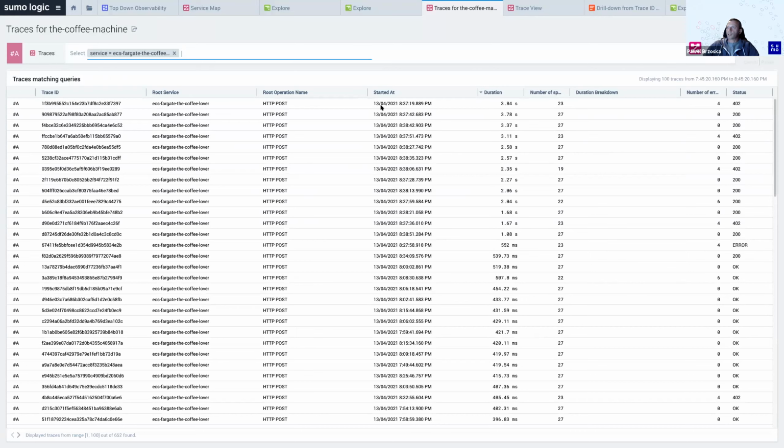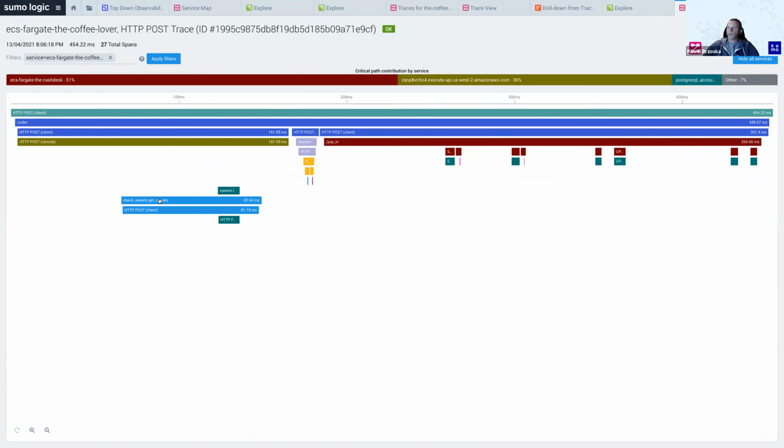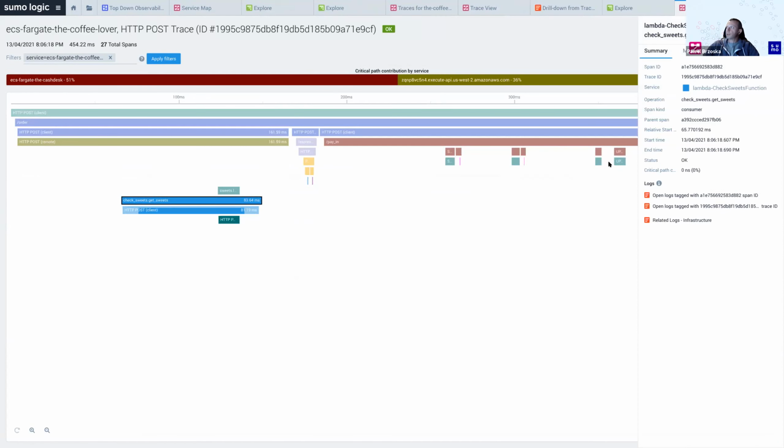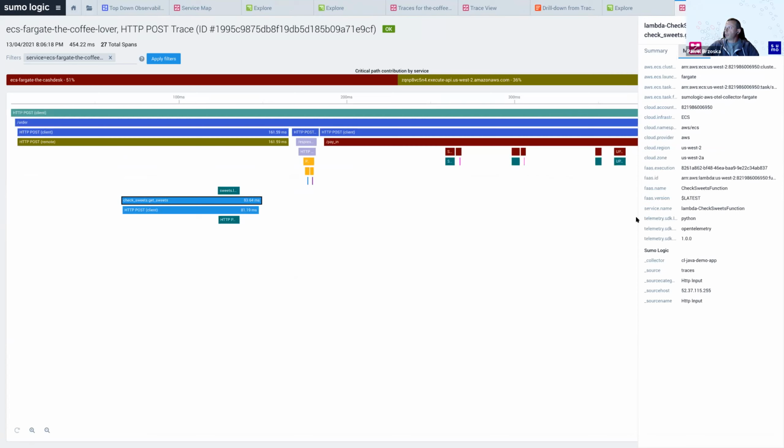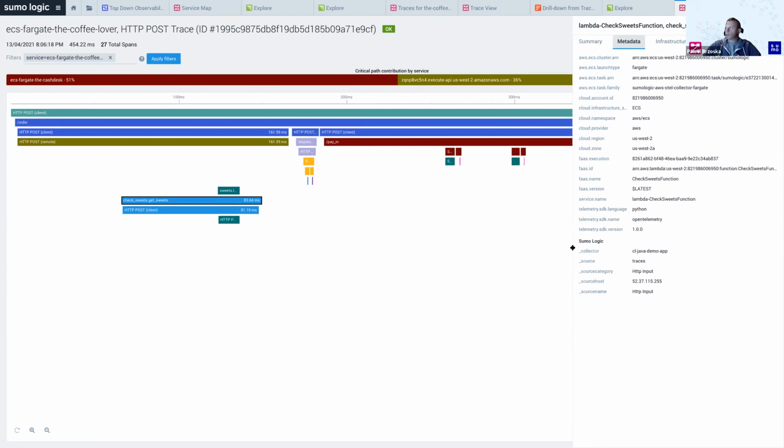So, a very similar transaction. We have just added here a couple of Lambda functions that generate the spans. As you can see, this is the Lambda check suites function. This data actually is generated with the AWS Lambda layer for Python. You can actually see it here. You have Python, you have OpenTelemetry that goes over the AWS OpenTelemetry collector running in the layer down to Sumo Logic. So we have all details about the account ID, cloud infrastructure type. We have the FaaS execution ID. We have the FaaS ID, FaaS name.